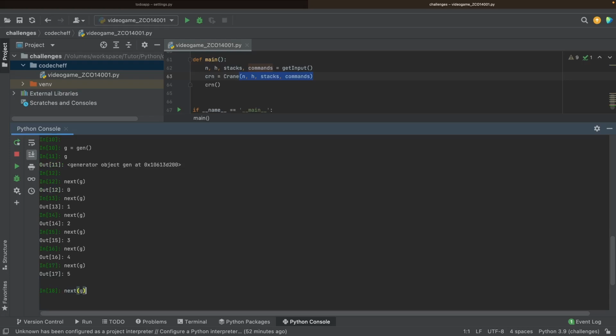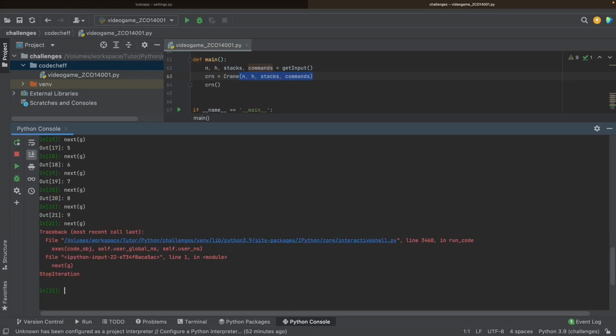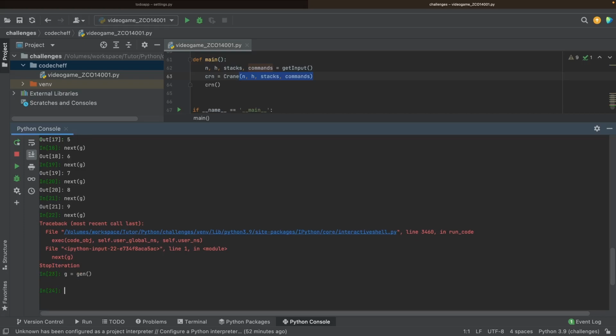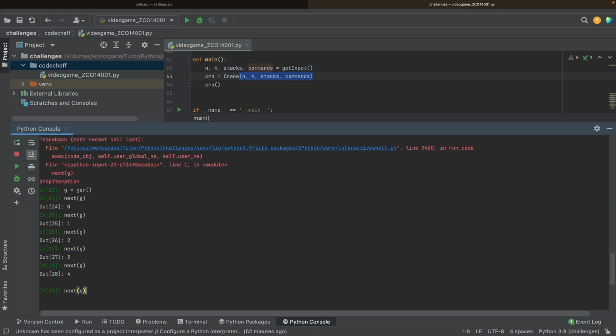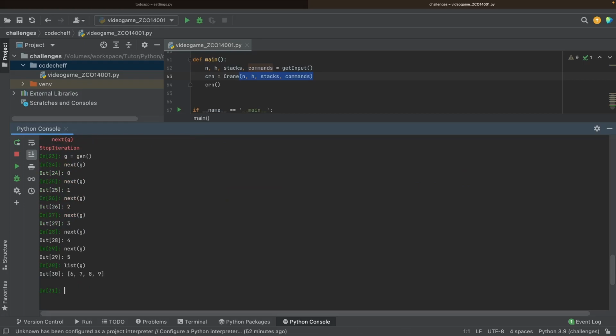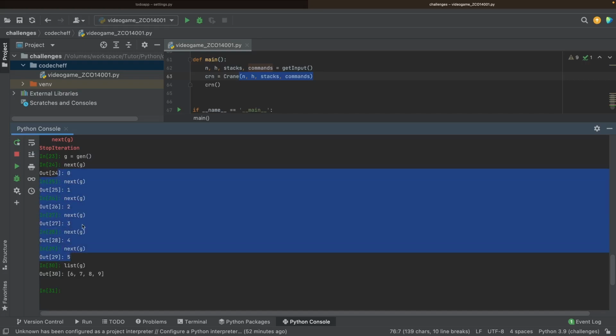So this is stateful. Once you reach the end, you get a StopIteration. Let me create gen again. Now I'm calling next, and you see I am able to get till 5. If I use list of g, I'm not able to get from 0 because I consumed them already.